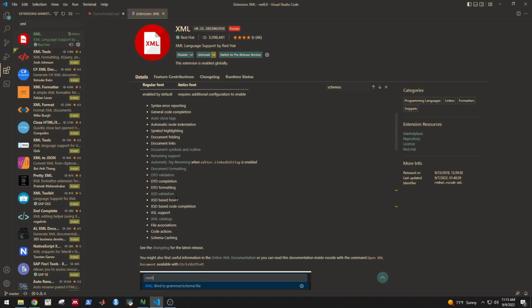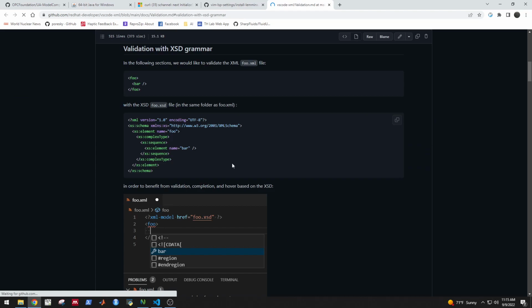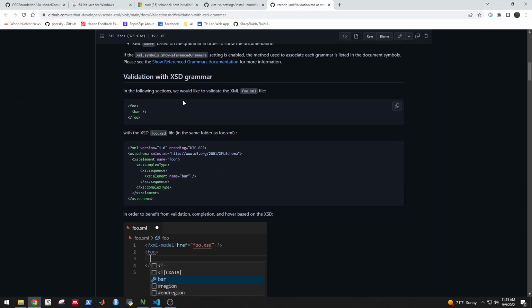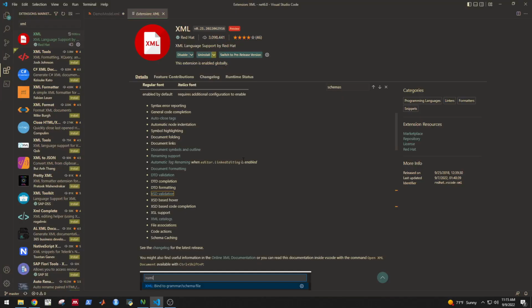Now if you scroll all the way to the top, you will see this part called XSD validation. You can click on this and it will open up how you're supposed to do this. For validation with XSD, grammar means your XML schema definitions. In order to get this working, your first step is to make sure that your XSD file is in the same folder as the XML that you want to edit.